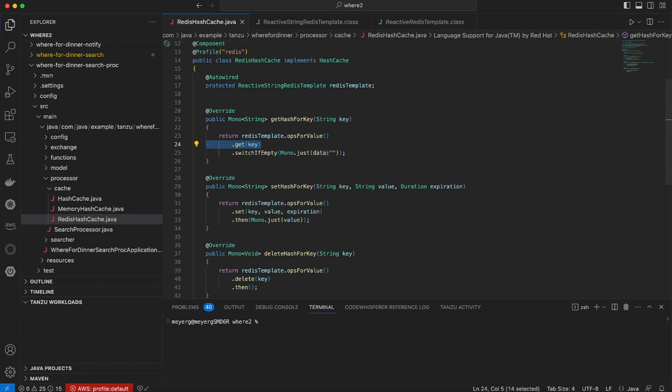Another example is where we're doing an add or an update of a string value. It simply calls the set method, passing it the key, the value, and then an expiration, after which Redis will automatically evict it.